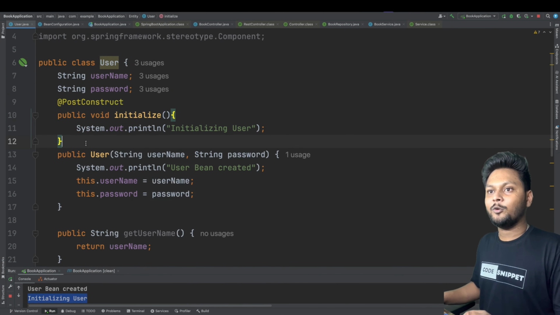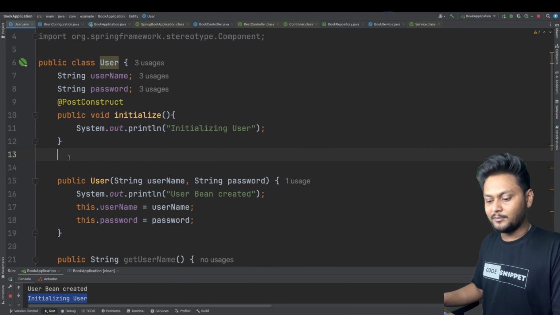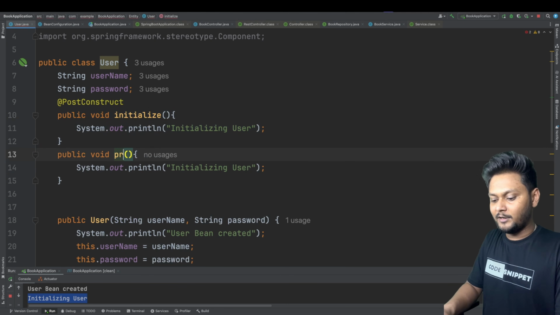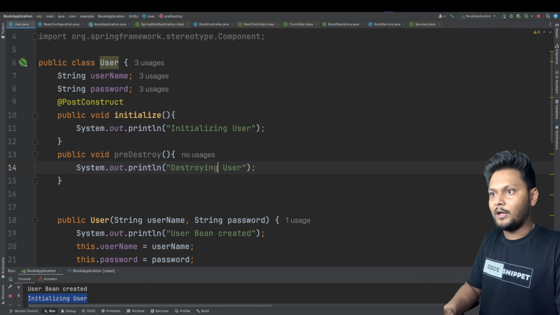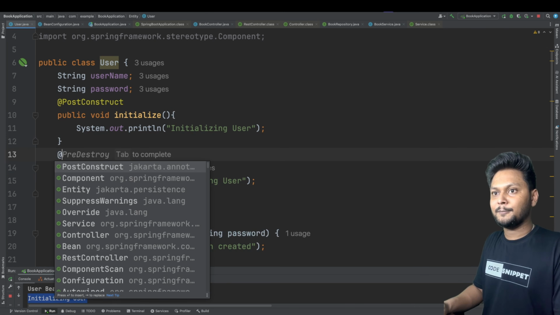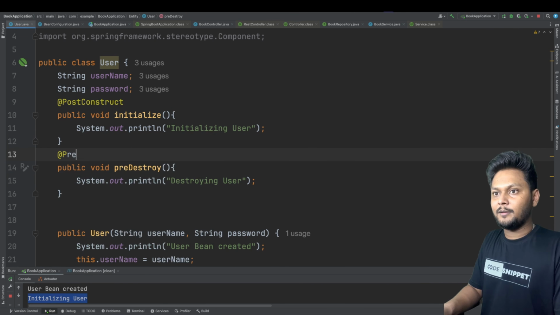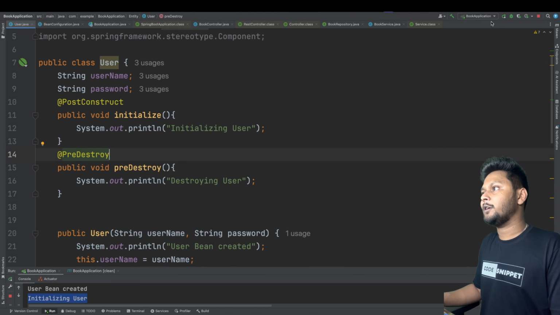So here I will add one more method. Let me copy this and let's just paste it, and we will say pre-destroy. I will say destroying user over here. What I will do, I will mark this as pre-destroy, right? Not post construct, pre-destroy, right? And now let's run this code.